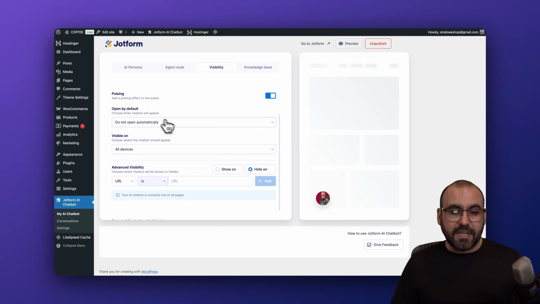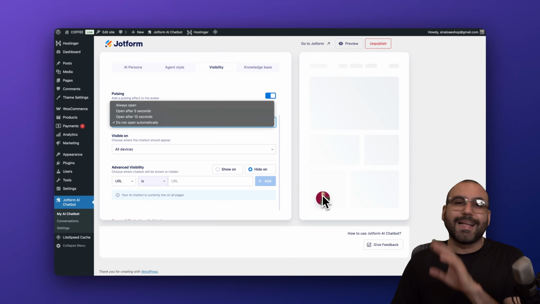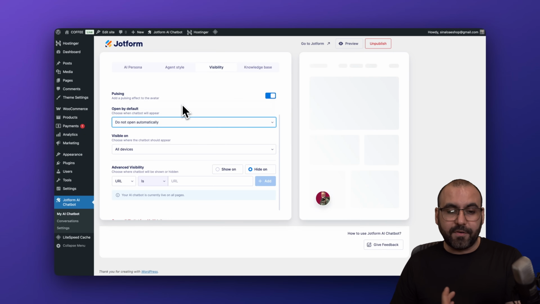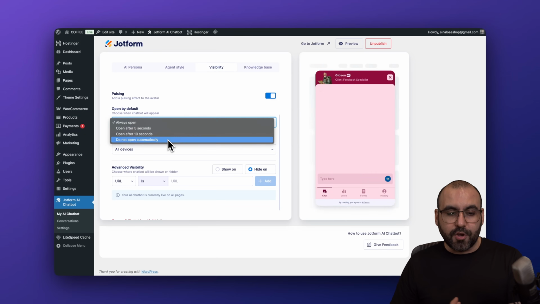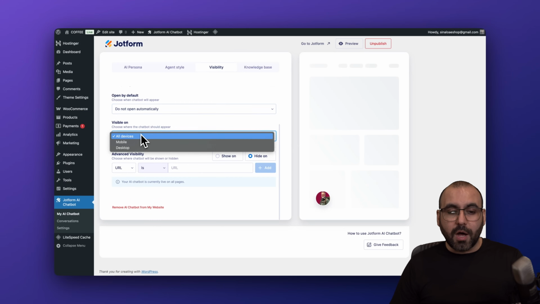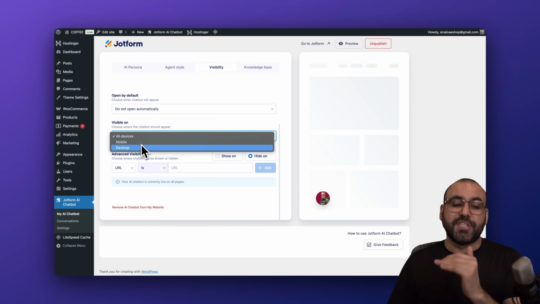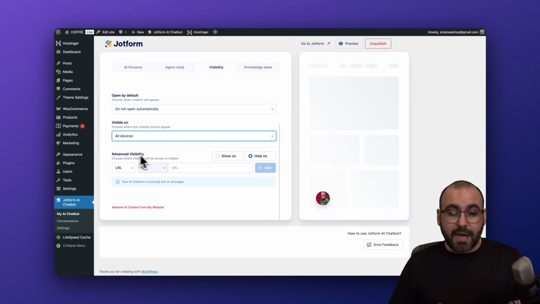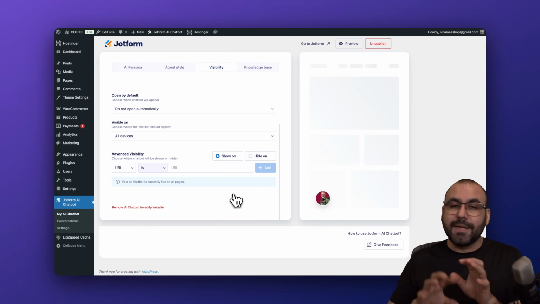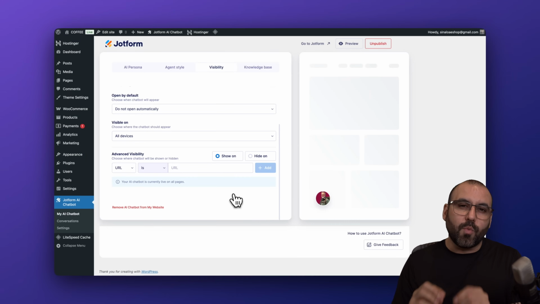The open by default, so right now it's closed and that's the way it's going to stick unless someone clicks on it, or always open, or open after 5 seconds. And it's up to you how you want to use this. I like to keep it closed unless someone is interested, kick it off. If not, don't. Visible on all devices or just mobile or just desktop, right? Then visibility options, you can hide on or show on specific pages, and you can add as many as you want for the show on or the hide on, in case you want to be really fine tuning here where you want to show this.